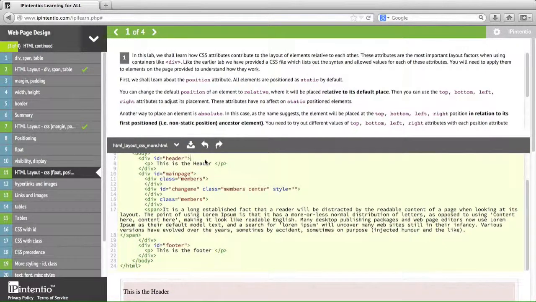We shall now learn about certain CSS attributes which contribute to the layout of elements on a web page. Let's start with the position attribute. Arguably, the most important CSS attribute which impacts the layout of an element. It is also possibly the most involved. Now, by default, all elements are positioned as static.